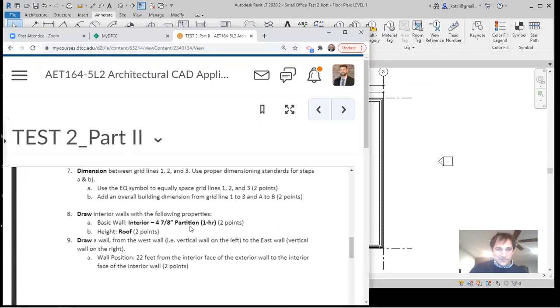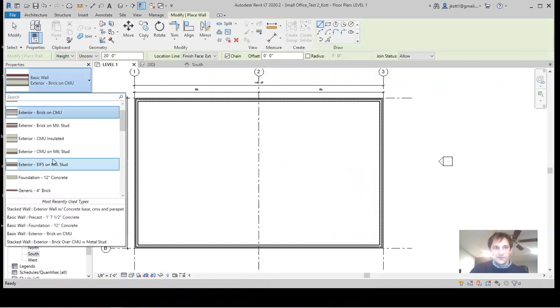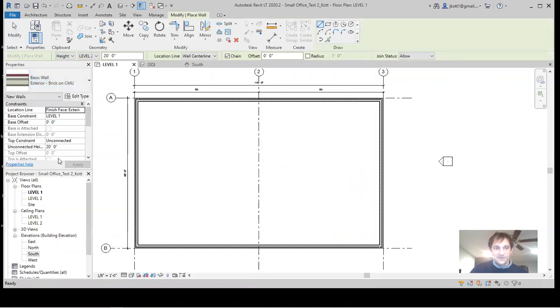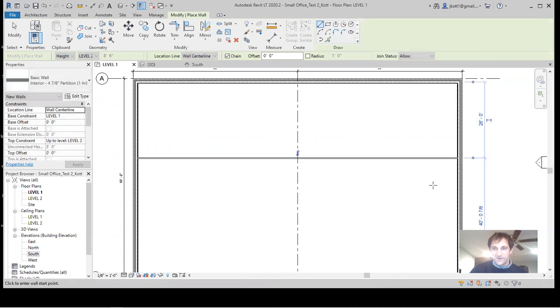All right, so basically the west wall of the project, plan west, and we're going to draw it 22 feet from the interior face of the exterior wall. So we'll come to architecture, wall, we'll go to interior, 4 7/8, and now it's showing me already a ghosted dimension. So I'm going to just come close for now because I am going to refine that some more.